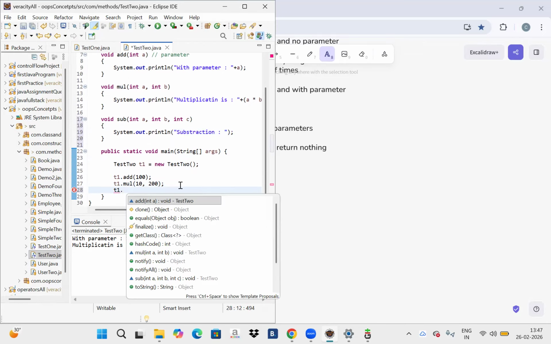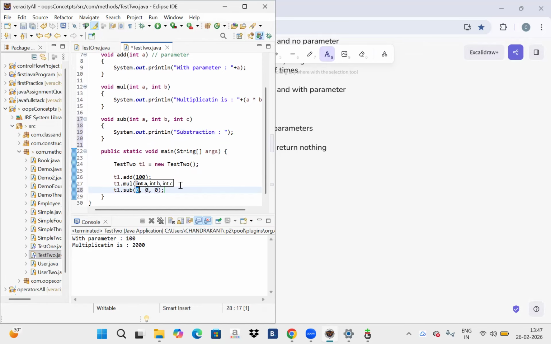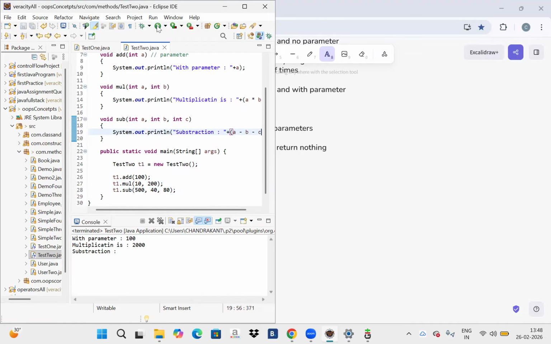a1 dot subtraction, 500, 40 and 80. We'll check the output. Output will be a minus b minus c. We'll check it. The answer will be 380.